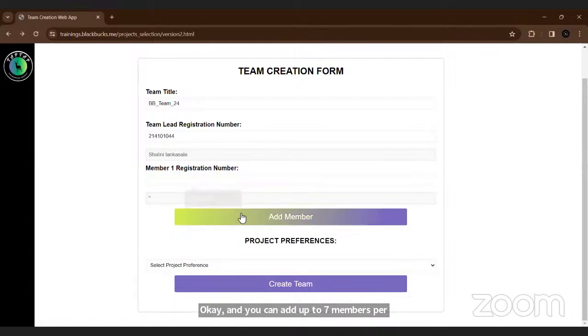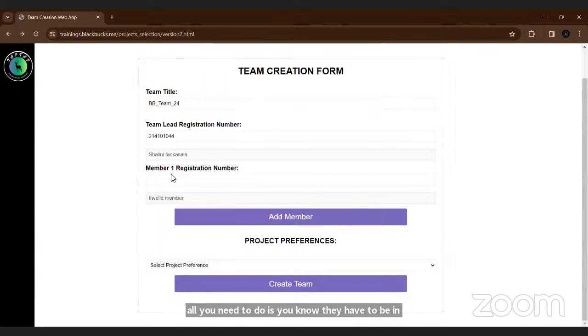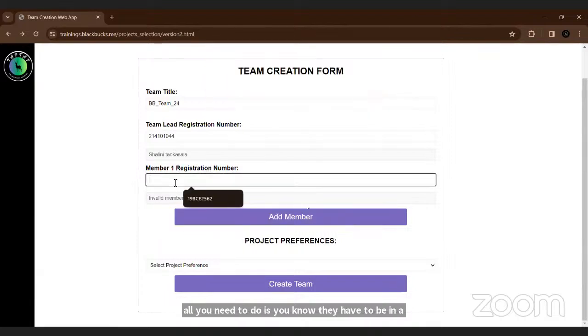All members have to be in the same college and the same domain. If you're in cybersecurity and your friend is in the AIML domain, or in the FSD domain, that doesn't work here. Everyone should be in the same domain and the same college. Only then will it allow you to register. I'm also trying out some random numbers there.